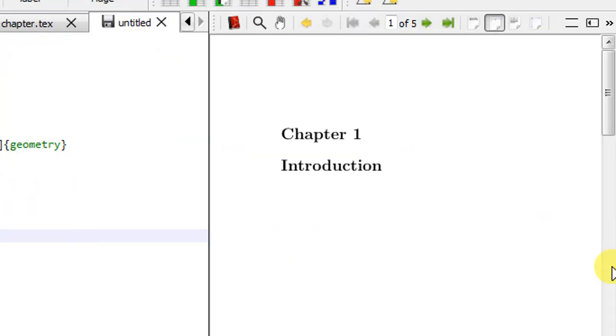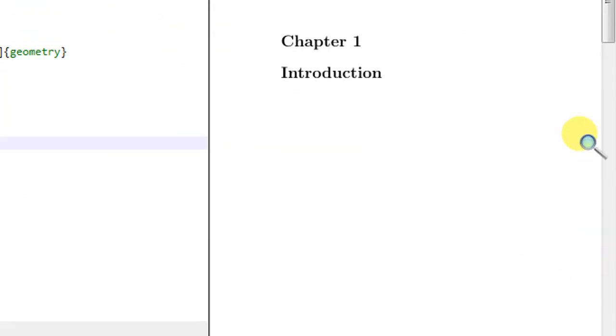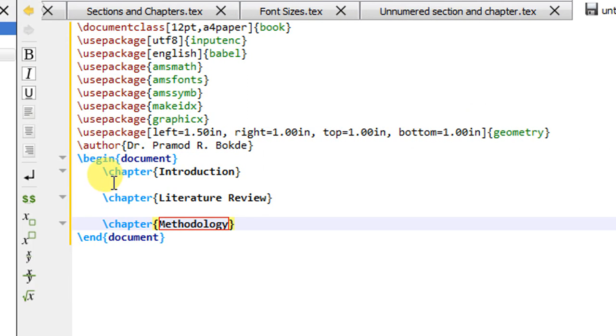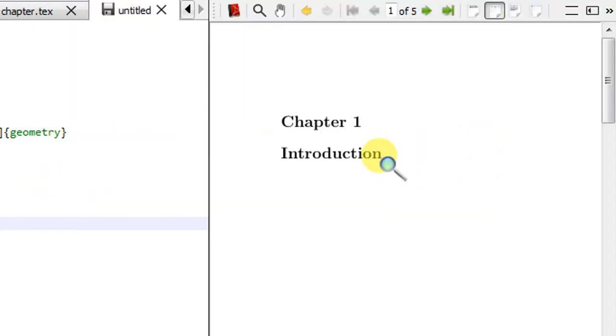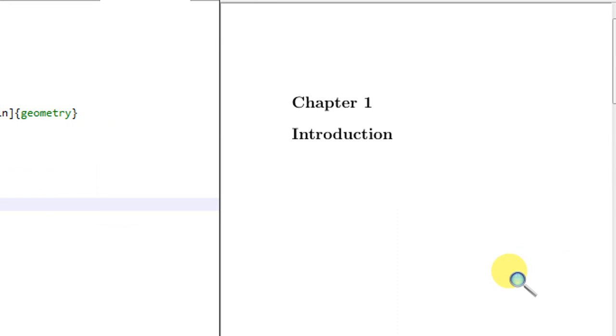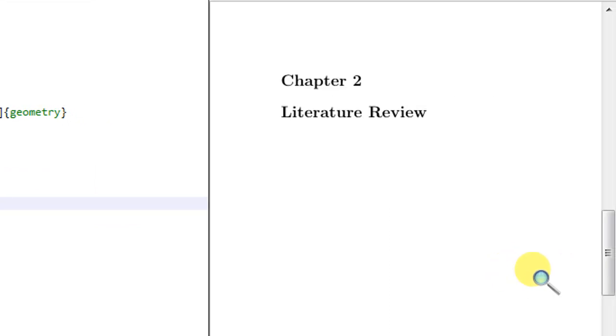Yes, it is executed normally. As you can see here, it has produced chapter 1, that is introduction. The first chapter heading we have given as introduction. So here the first chapter produces introduction. Then on the next page, it has produced chapter number 2, whose name is literature review.